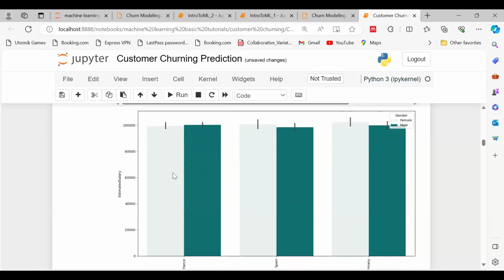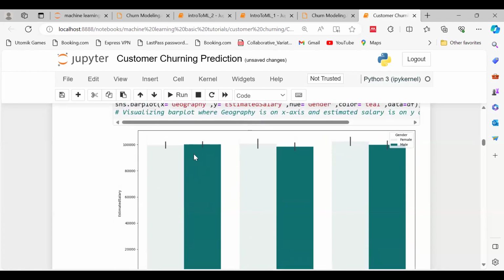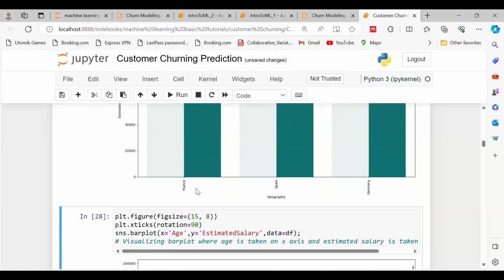So why are we distinguishing between the genders here? Because we are finding out the customer churning. We want to find out which gender is most susceptible to leaving us. So we are finding out the relationship between the salary, the area, and the ages.